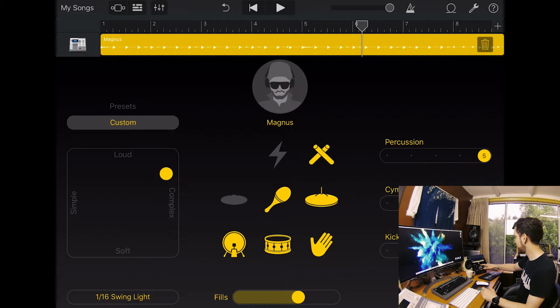So it looks like we've got sound effects. Let's have a listen to this. This is a complex beat. Let's make it less complex, a bit softer. Change our variation.